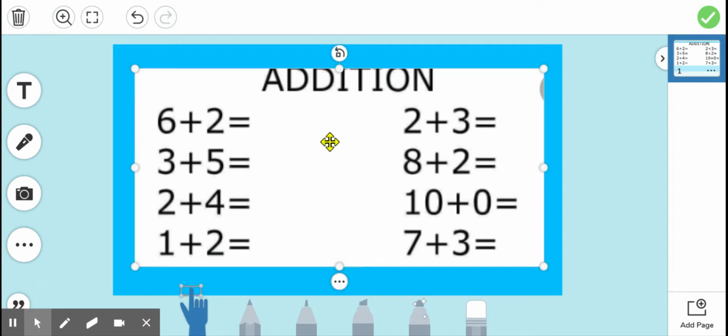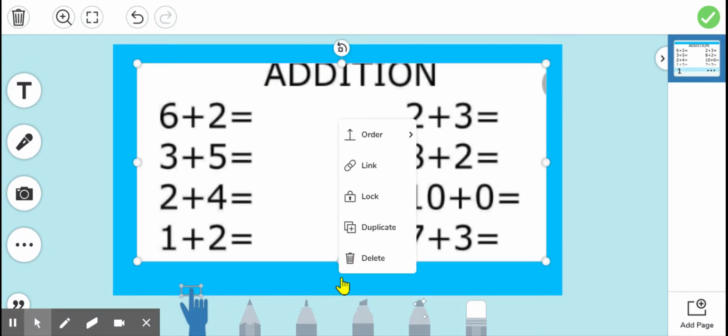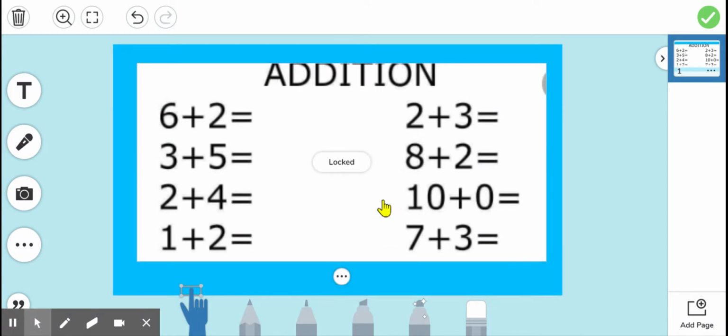And again, I want this part of the background because I want the kids to be able to write on it without doing any moving. So I want to use the lock feature again, and I found my three dots and I lock that.